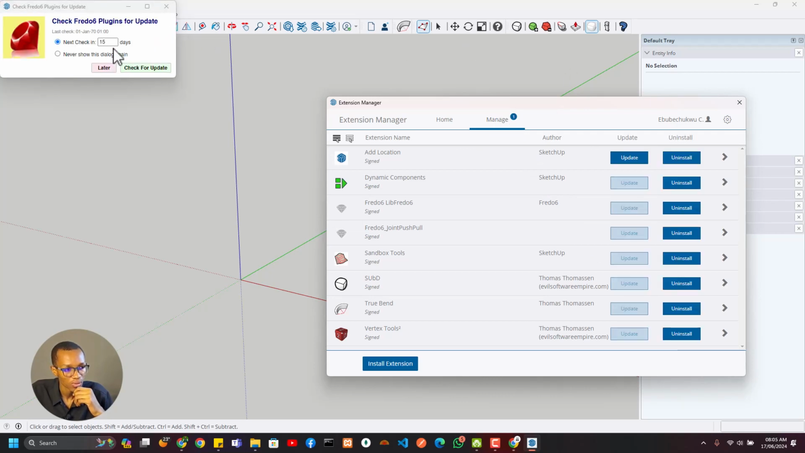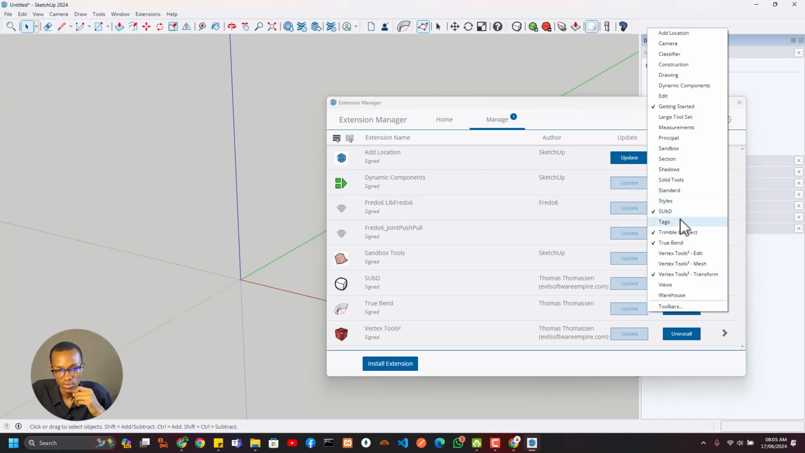So what this means, check in 15 days. Yeah, or later.